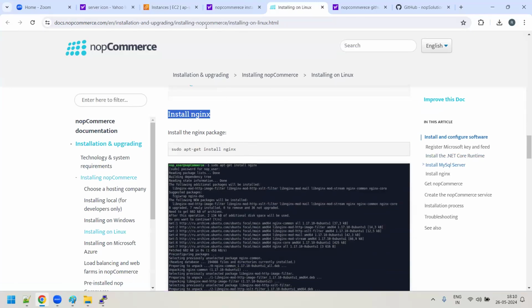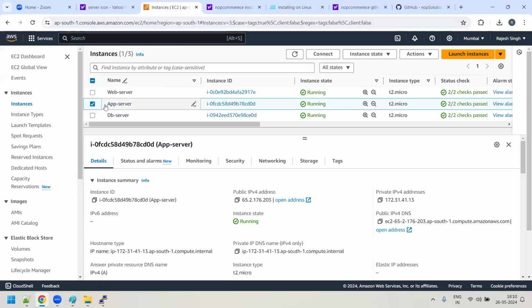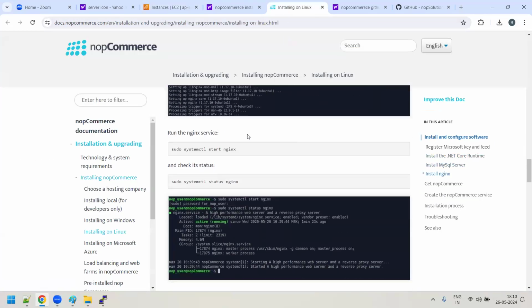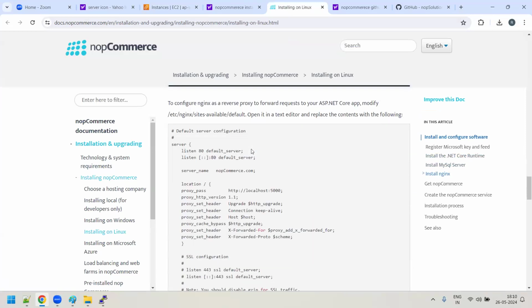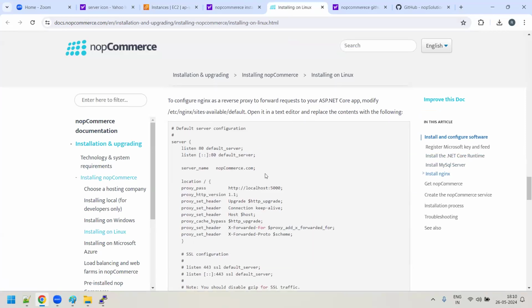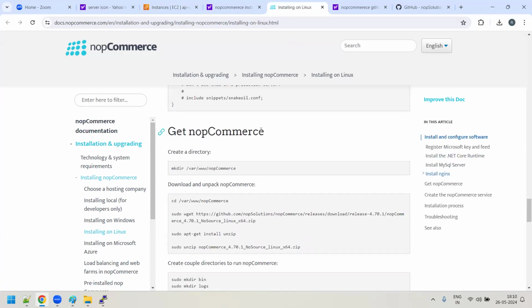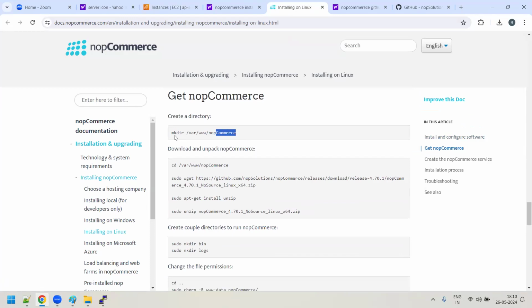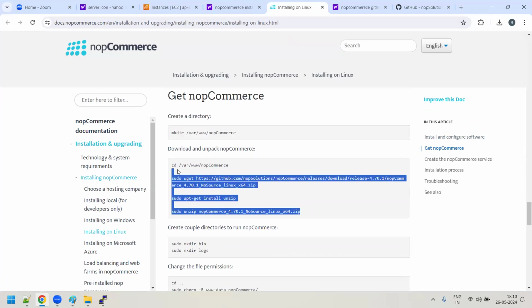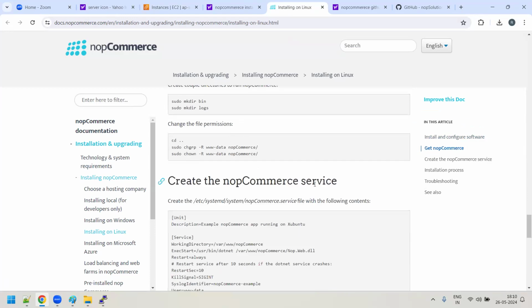We will be doing it later because we have one more web server where we'll be installing Nginx. Okay, fine. Then come down, check the systemctl status of Nginx, and create some default site. And then how to get the nopCommerce. He has given some steps, so we need to just blindly follow these steps to make sure that the nopCommerce application is running, right?